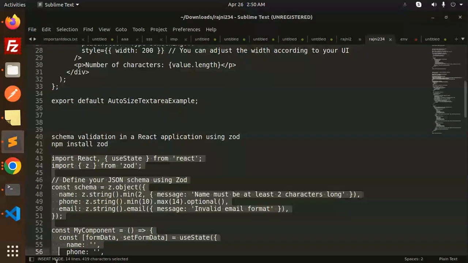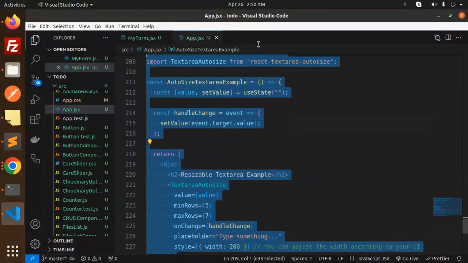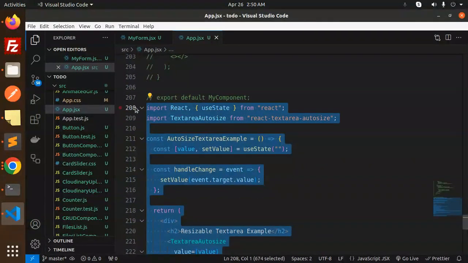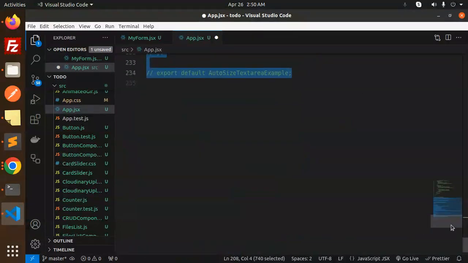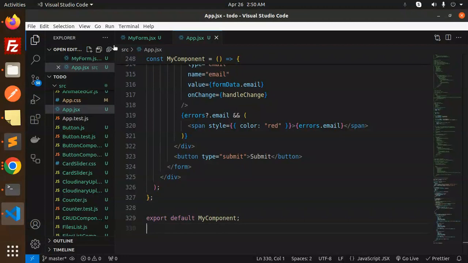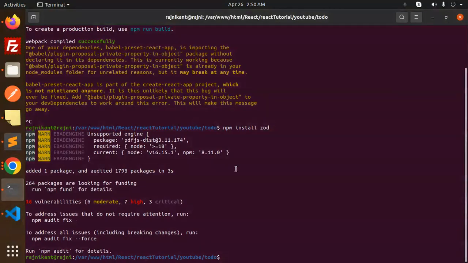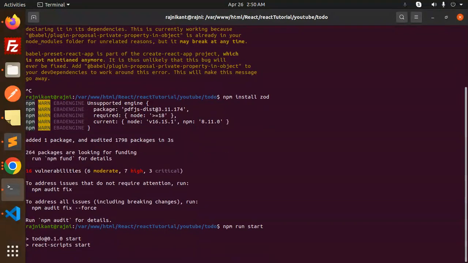So here we have the schema validation. Let's add this component. Let's comment this component over here and drag and drop. Yeah, this is updated. So let's try to run this. Okay, npm run start.